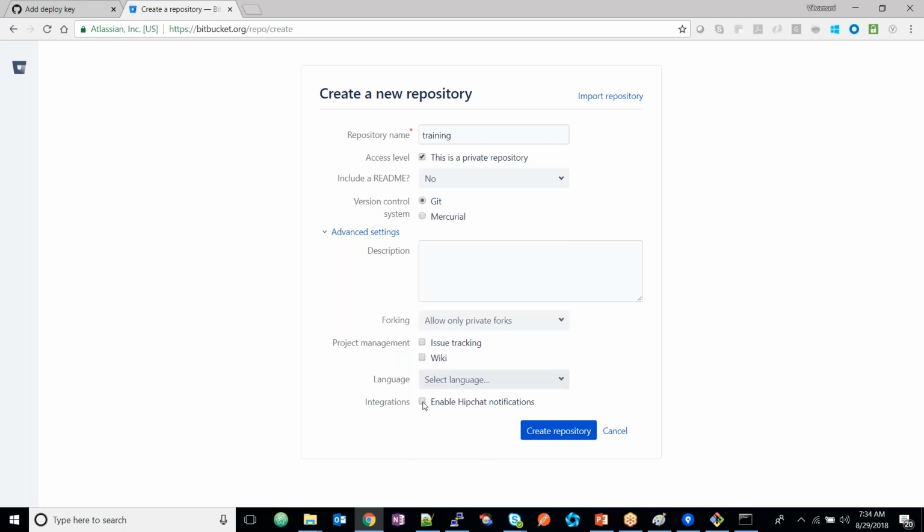HipChat is similar to Skype. Some clients are using it. If you enable this HipChat notifications, what will happen is whenever you are pushing changes, it will go to the chat message. If you configure your organization's HipChat, whenever you are pushing source code, it will send a notification to some groups or rooms.